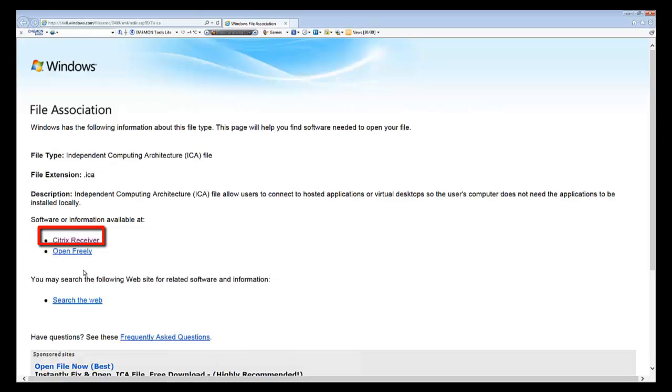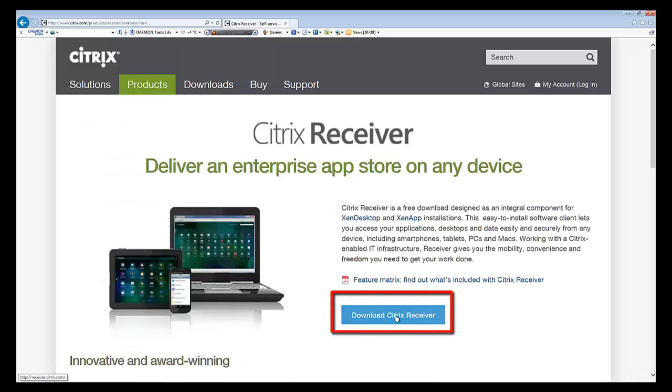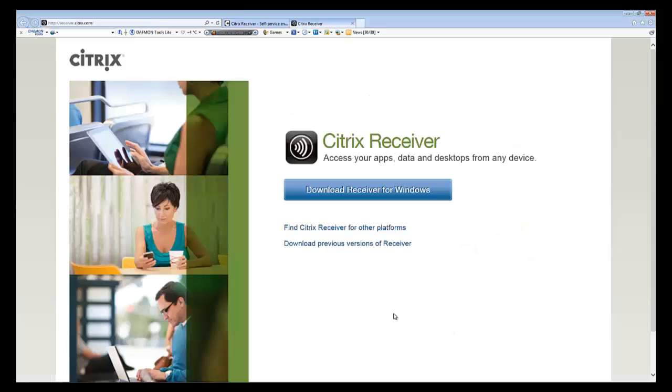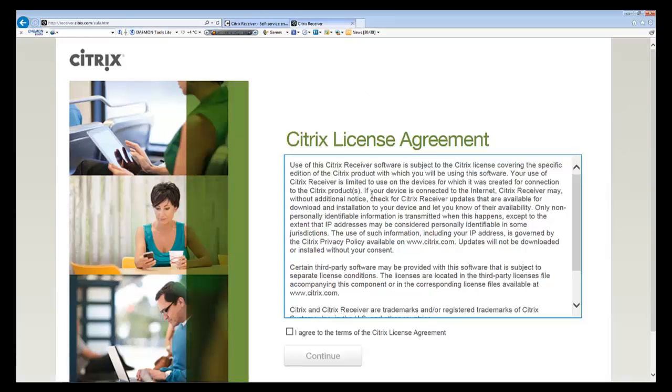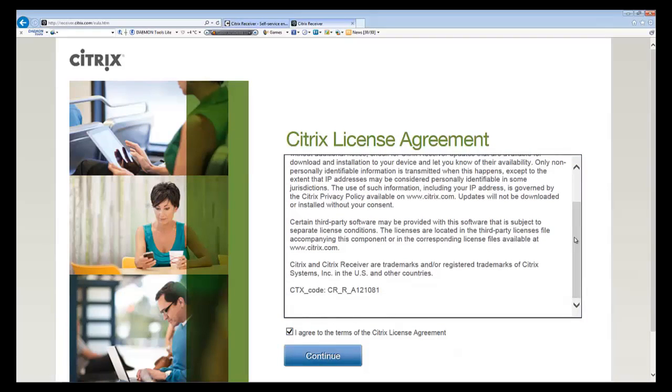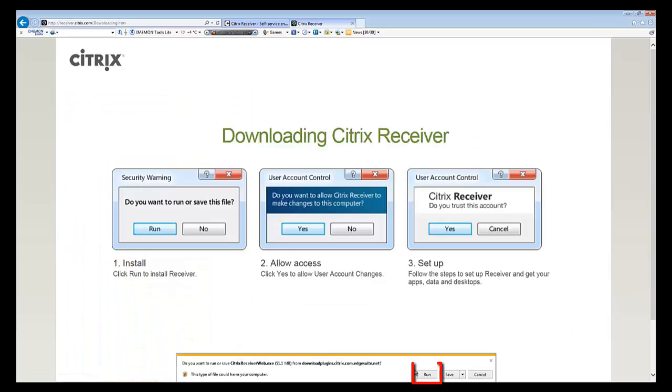You have two options here. We must use the Citrix receiver, so click on Citrix receiver. Follow the path, download Citrix receiver, download receiver for Windows, read the terms, and follow the prompts.